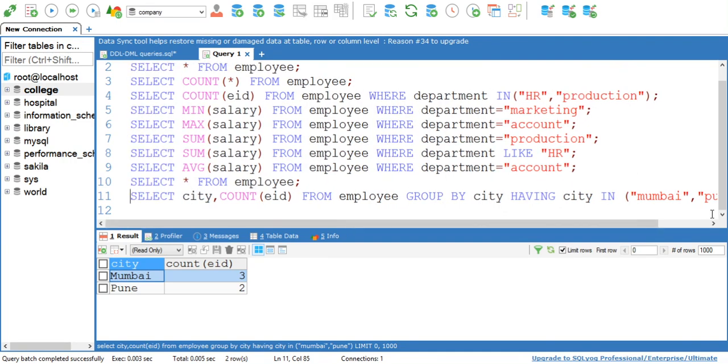Group by clause mostly works with the aggregate function. We have already studied aggregate function: count, min, max, sum and average. If you want to specify condition in group by clause, then we cannot use where clause, we need to use having clause. Now let's see another example.